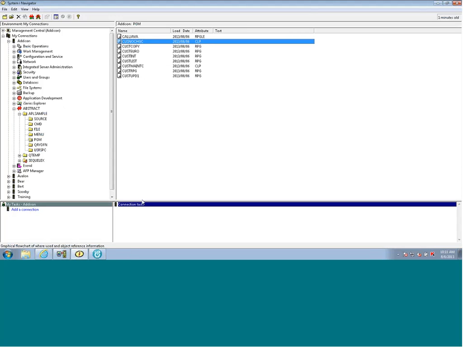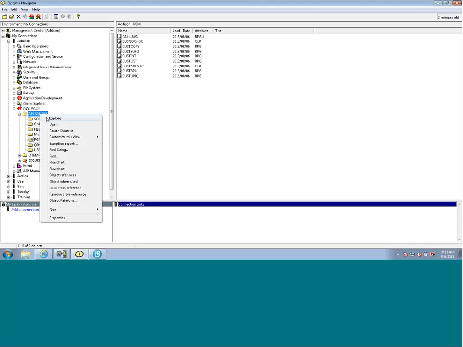Okay, so that's how you would maneuver yourself around within the GUI side, the OpsNav. Now again, right-clicking at the APL sample library, there's my exception reports, find string, flow charting, object references, object where used, load or remove information from the cross-reference, all available just from a right click right in through here.